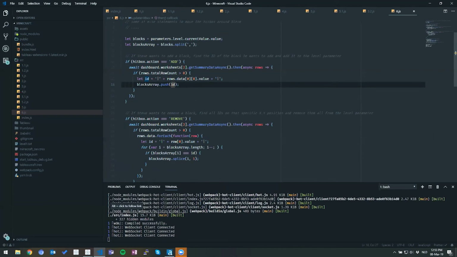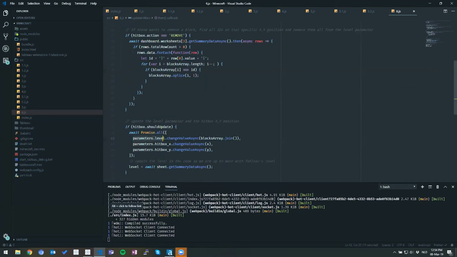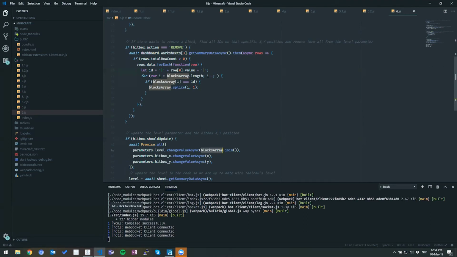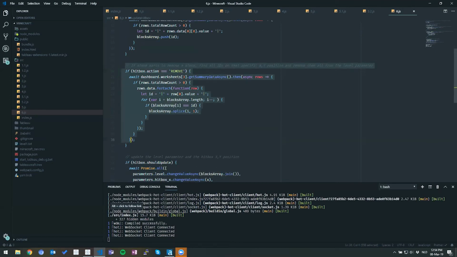And when I'm done, I will update the array in the Tableau dashboard right here: parameter.level change value async blocks array. So what I'm doing is I'm saying, Tableau, I have a new value for your level parameter. It's this value, blocks array. So in that array is a new ID, and therefore the dashboard will update and show a new block in the game.